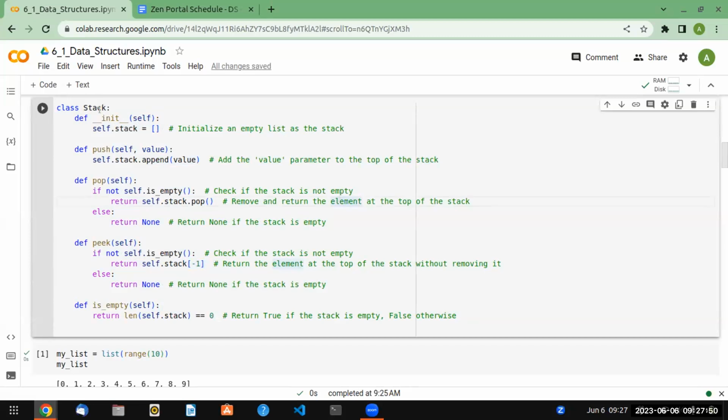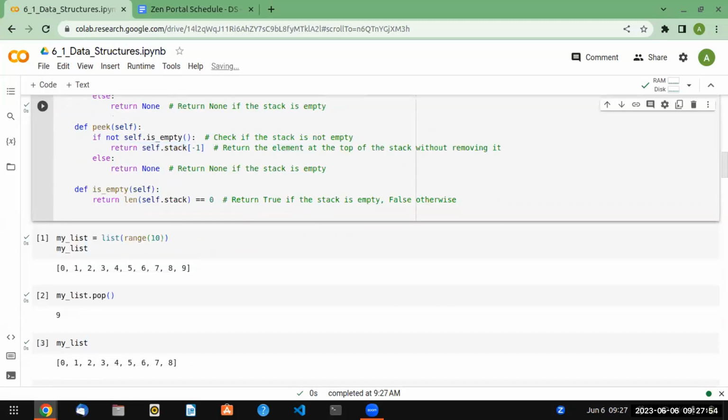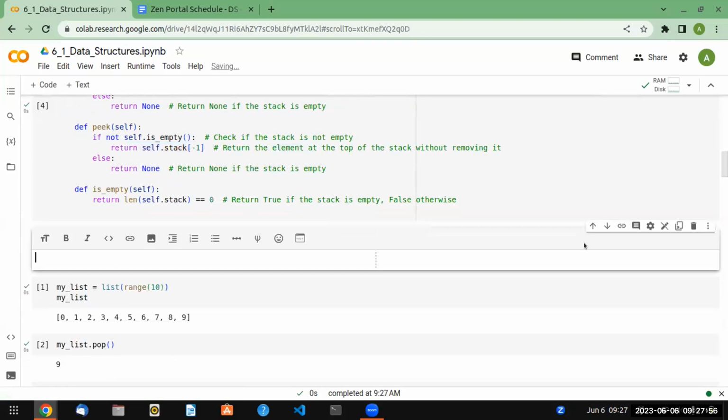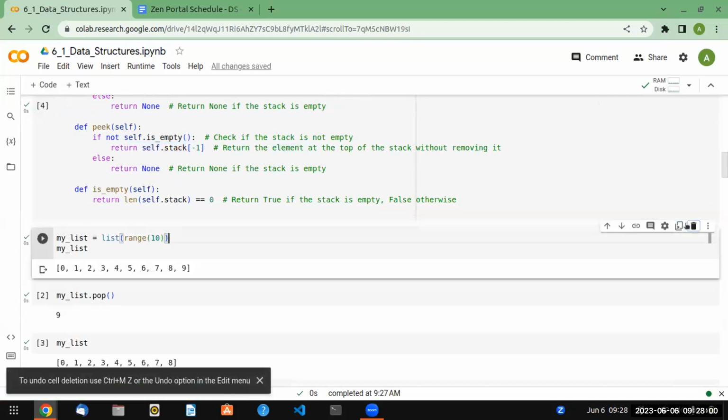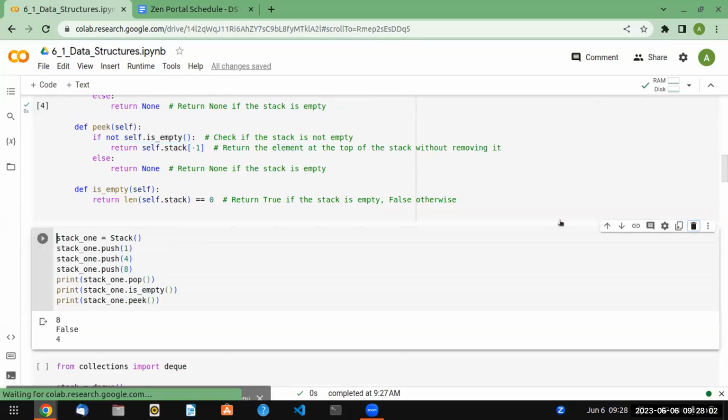Now, once we created the stack, what do we usually do, guys? We create objects. Let's try to create that. Any question till now? No, sir. So, thank you.